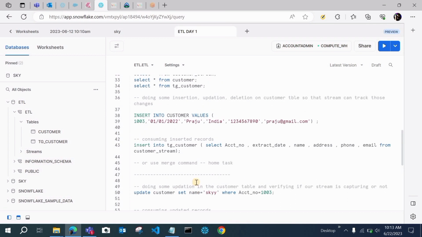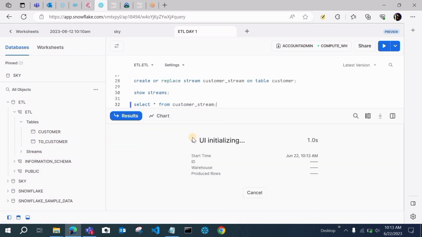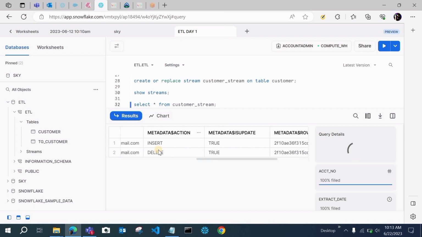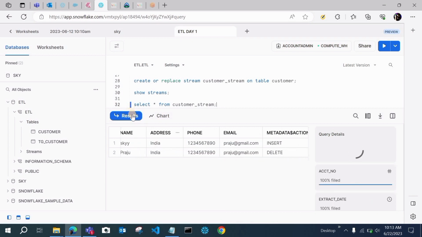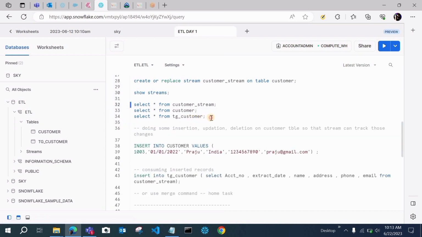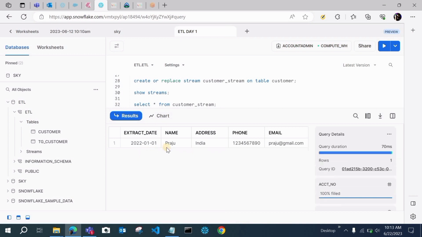Because our stream has the data, let me show you that data again. Here we have this data, where metadata$action is INSERT, and this is our stream data. Our stream has captured this. If you check the target table, we will not have this data. You can see we have only one row, account number 1003 and name Praju.